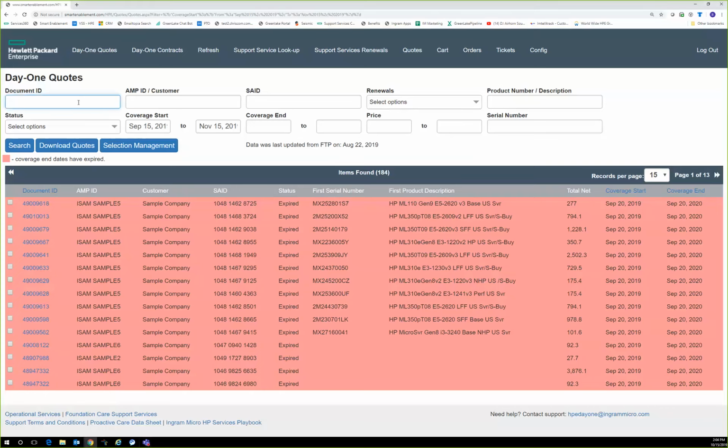We've included some different search fields so it makes business easier for you to administer. The first search field here is the document ID field. The document ID is going to be your quote number or your contract number. When you sign up to use the tool, you will also be able to receive notifications as to when a new quote or a new contract becomes entitled for you. Those notifications will include that number. You'd be able to come in here, search them out, and come right into that particular document and move forward with administering it.